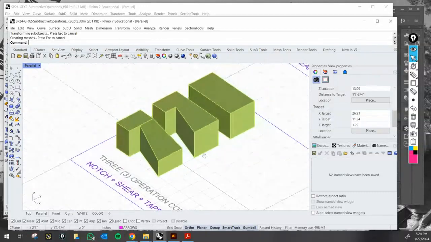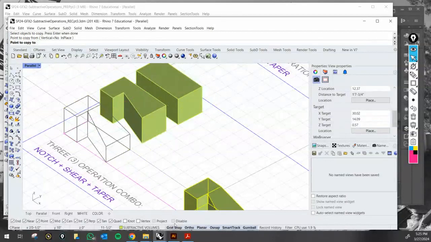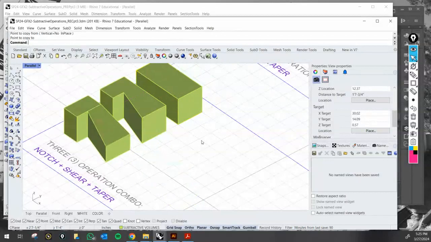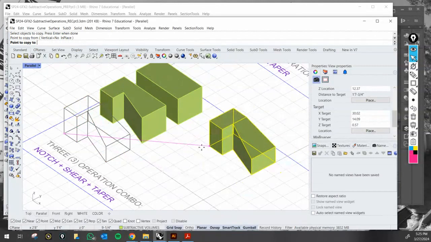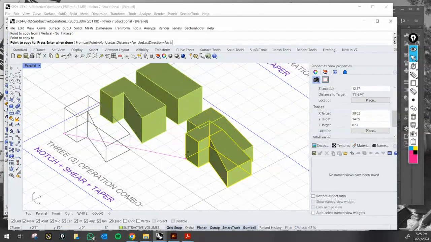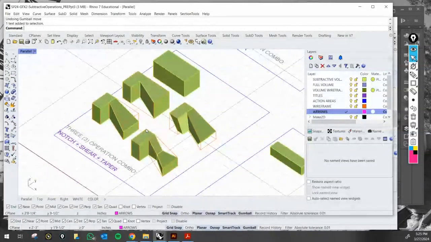Okay, so I have two operations. I need one more, so I can type copy from the last one. I'm gonna have my grid snap on. What's happening? Copy. Oh, ortho is on. Okay, turn that off. Maybe copy this one over here. And I need my third action, which is taper.